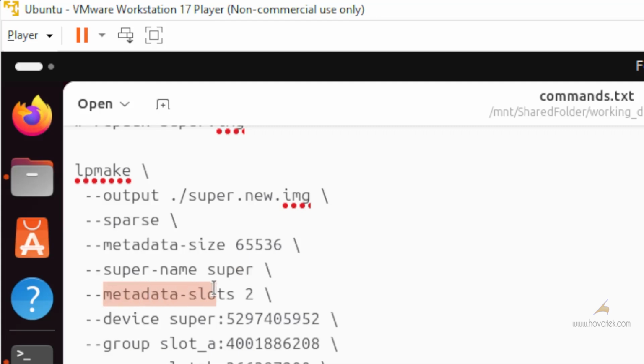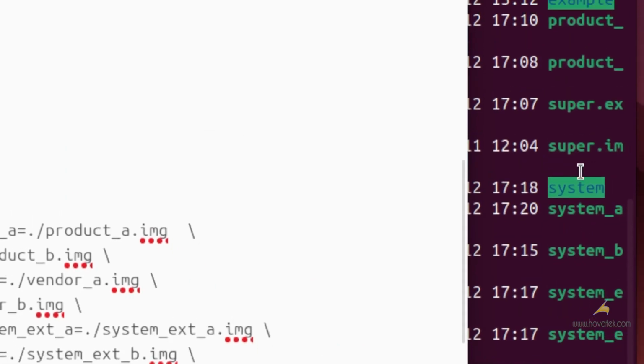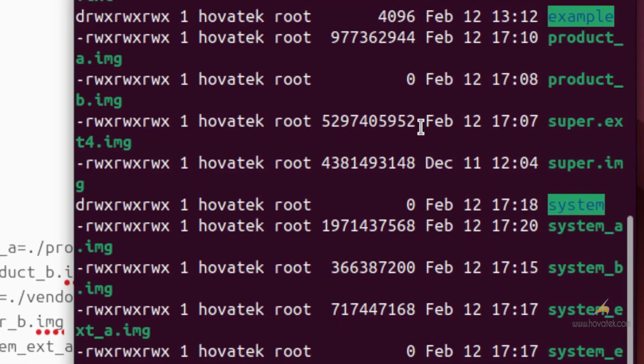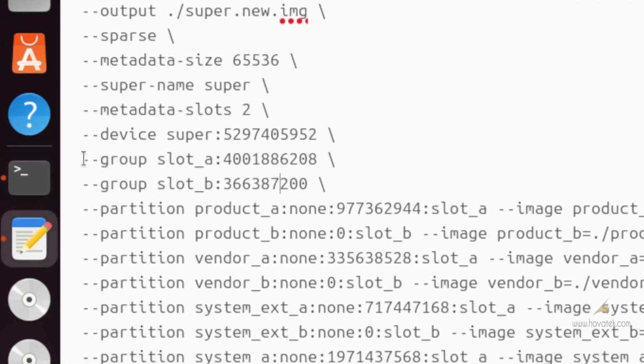Now, metadata slots, if your device is A only, that will be 1, and if it's AB, that will be 2. Device, I set that to super, and then the size which I obtained from here. Now, group, if your device is A only, you would have just one group. And if it's AB, that will be two groups. So you can name the groups whatever you want. I just went with slot A and slot B. So I have group slot A.